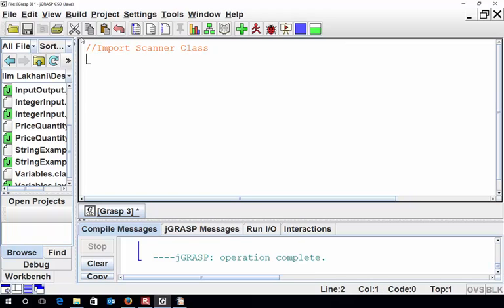So I'm going to import the scanner class because I'm going to actually ask the user for input, and then I'm going to make the decision based on what the input was. Okay.